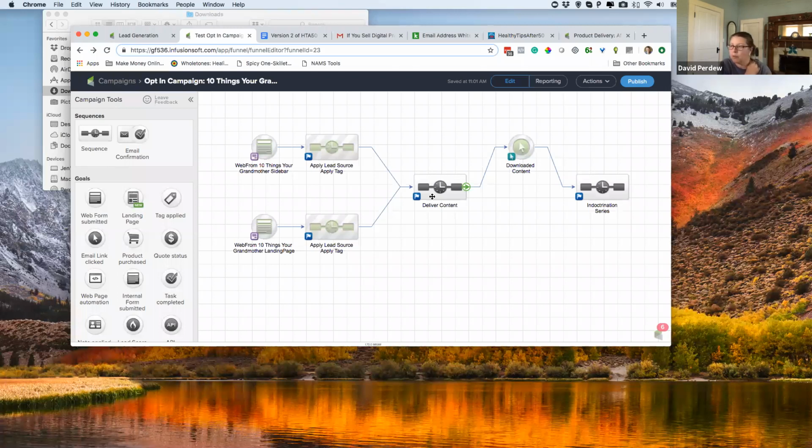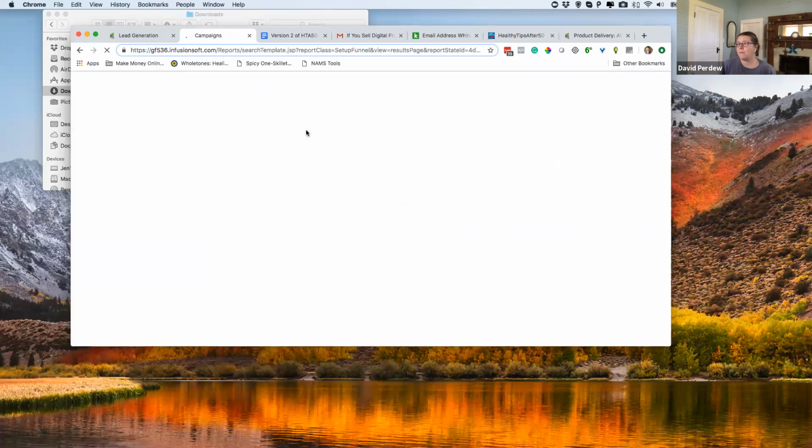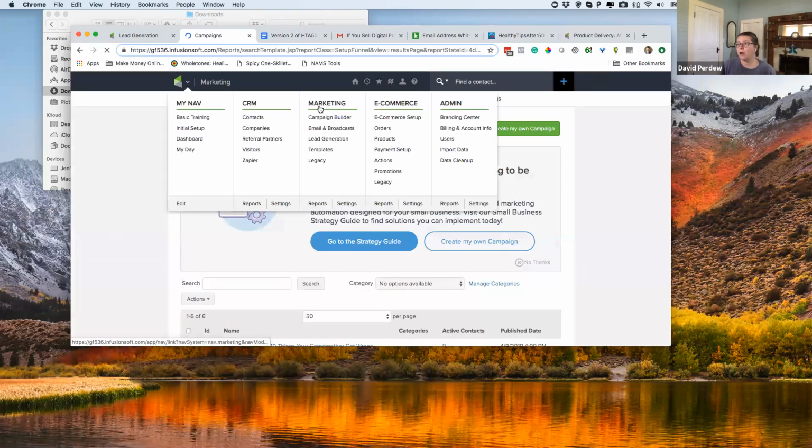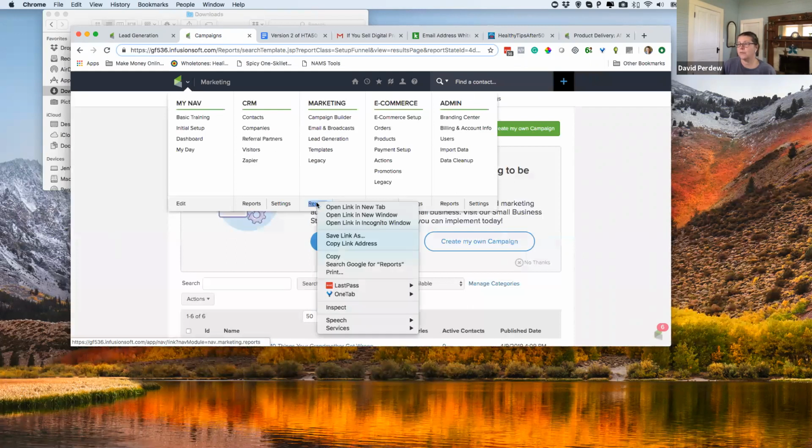And then it kind of makes you feel depressed about life because you're like, man, why are my opens and everything so low when I've sent to this many people? And so you just want to start being able to do that in here. And as you move forward, you'll be able to start here under marketing reports.